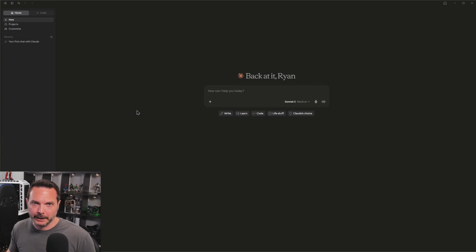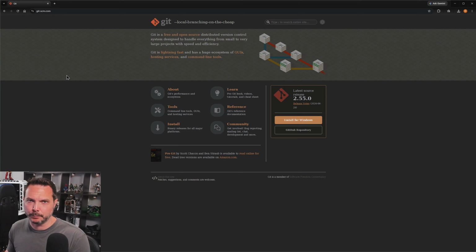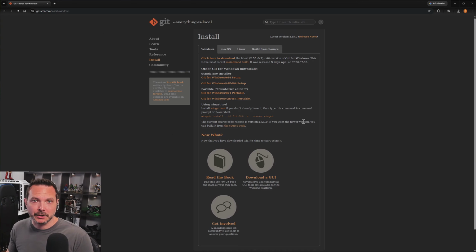You download and click. Okay, so back in your browser of choice, you want to go to git-scm.com. We'll put the link down in the description, and you're going to download the installer and run that installer just like you did before. So you can click here to download the latest version. It's going to download it, and you'll install it the same way that you did Claude.